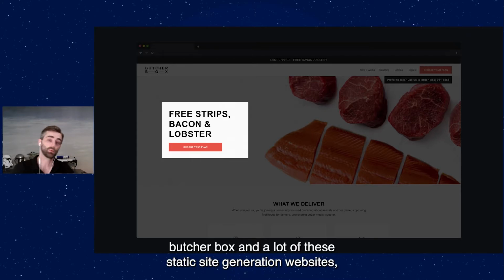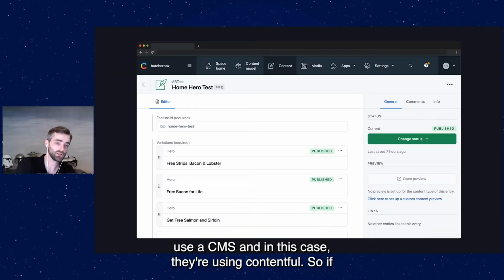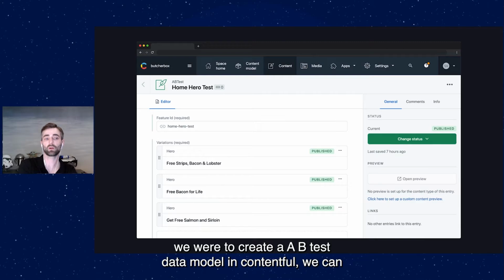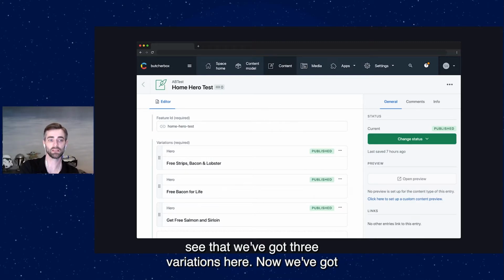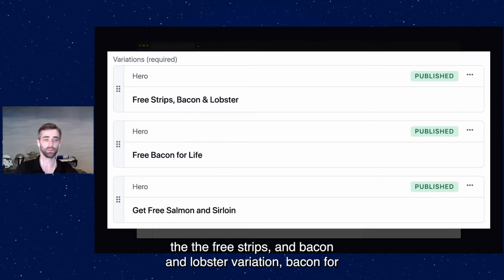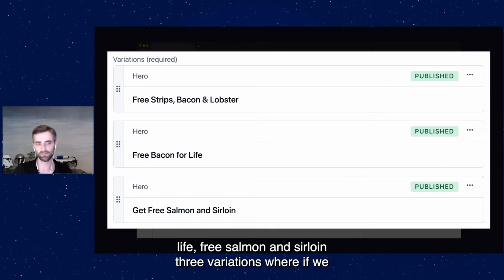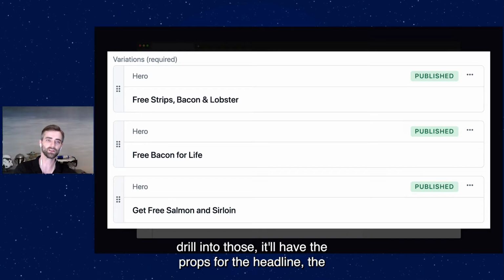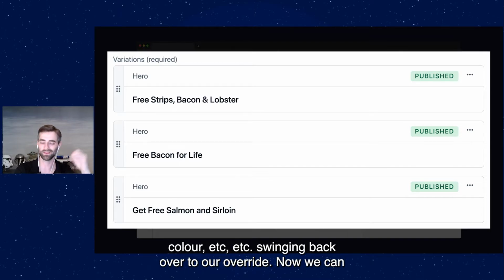Well, ButcherBox and a lot of these static site generation websites use a CMS, and in this case they're using Contentful. So if we were to create an A/B test data model in Contentful, we can see that we've got 3 variations here: the free strips and bacon and lobster variation, bacon for life, and free salmon and sirloin. If we drill into those, each will have the props for the headline, the color, etc.